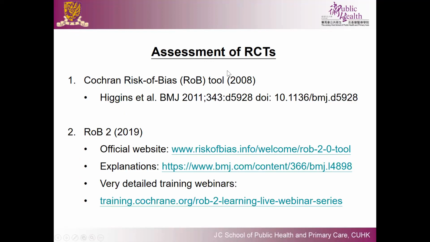Now, for the assessment of RCT, the most widely used tool is the so-called risk of bias tool. The first version was developed in 2008, and the paper that explains how to use this tool was published in BMJ in 2011. So if you want to know the details, you can download this paper.